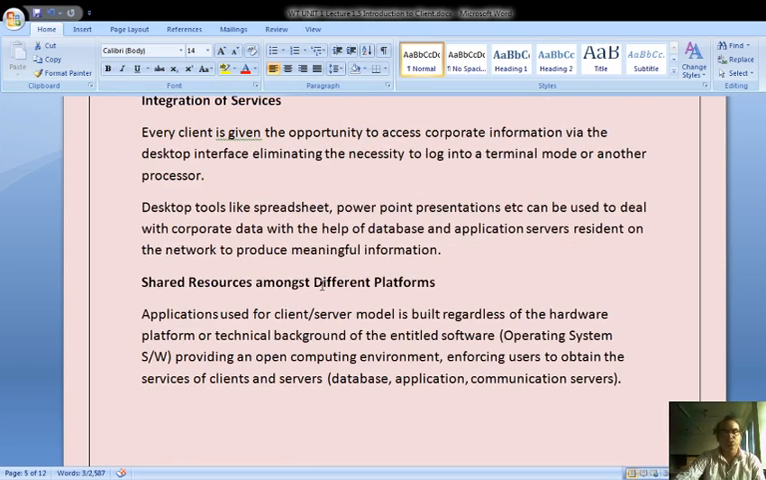It also helps us to understand the shared resources among the different platforms. Applications used for the client server model are built regardless of the hardware platform or technical knowledge of the underlying software, because we need to create an architecture of the client server platform. Then different technologies will be put in according to the need. And that is the main benefit, the main efficiency we get from this.